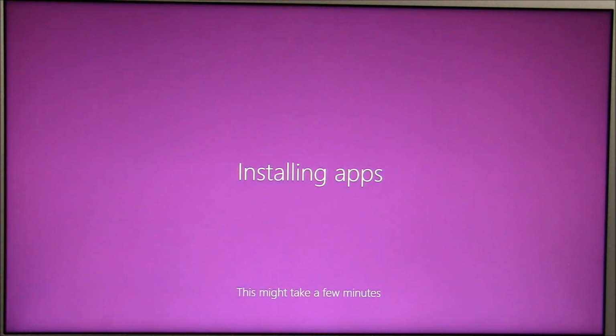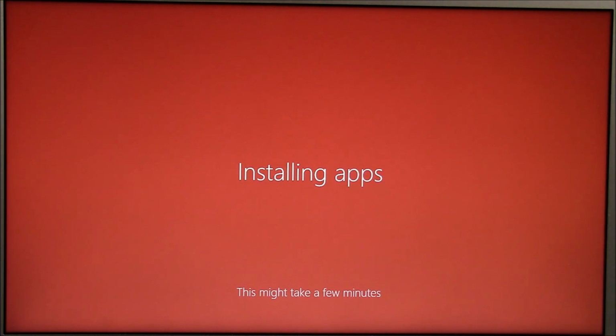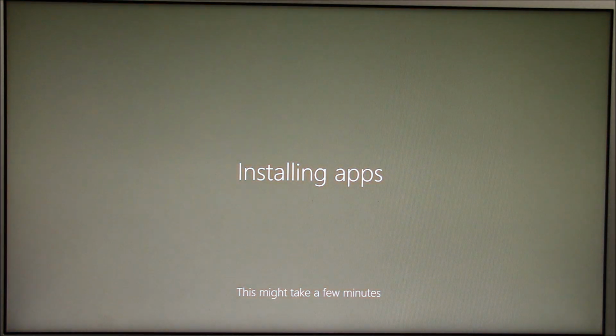All right, so it's gonna go through and install some apps and other bits and pieces now. It says there it might take a few minutes. Probably takes about 10 minutes, depending on the speed of your Mac.